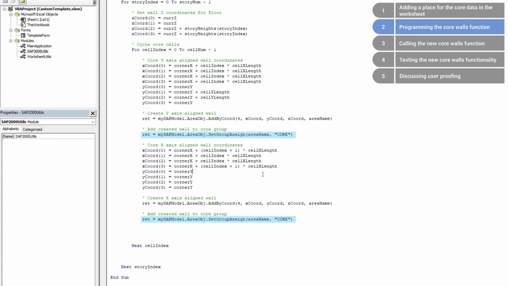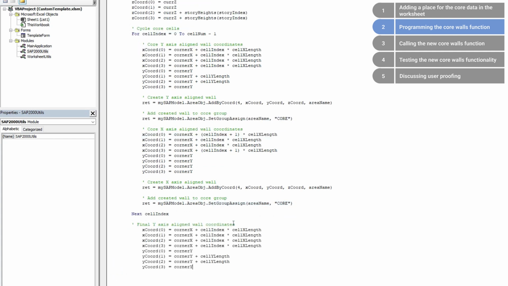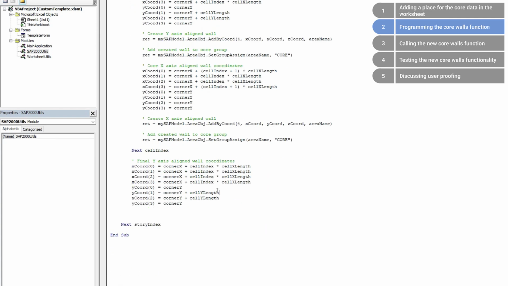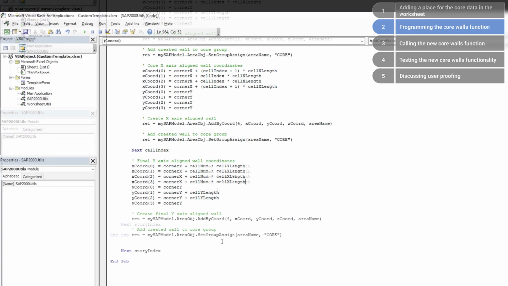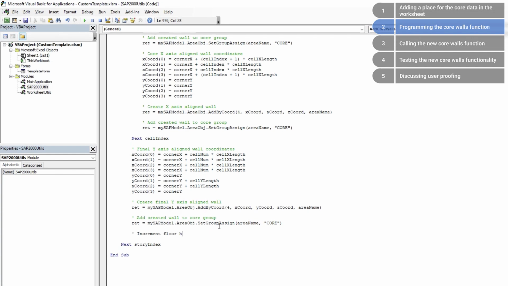After we add an area object, we'll use its name to assign it to our core group. After all cycles have been completed, we'll then add the final Y-aligned area object and assign it to the core group. Okay. Now all we need is to increment the current height and call our function from the main application function.